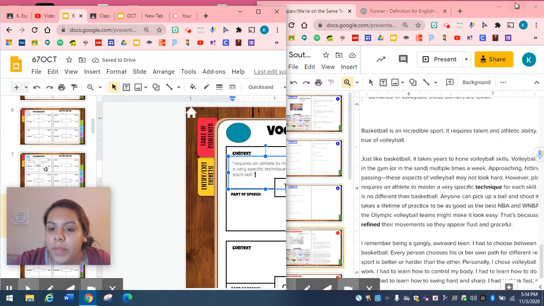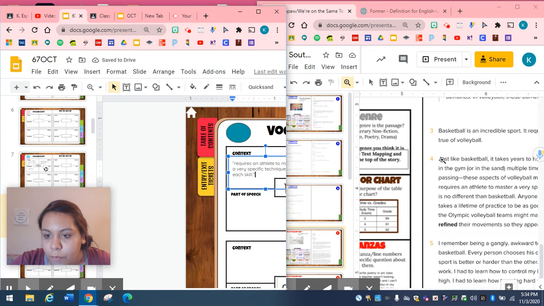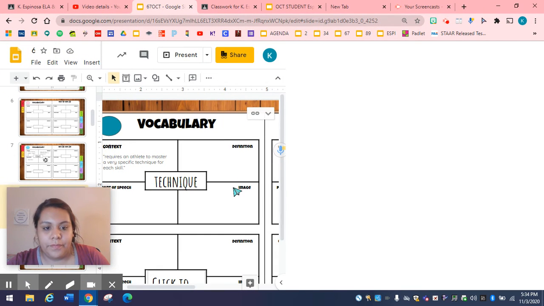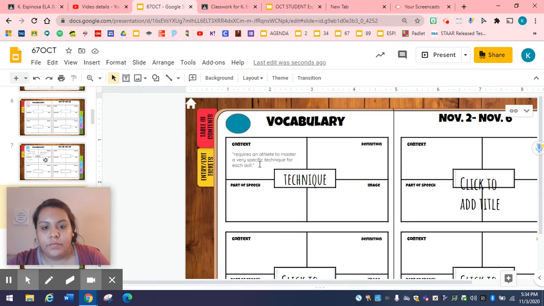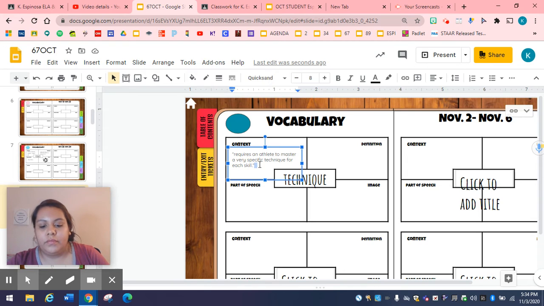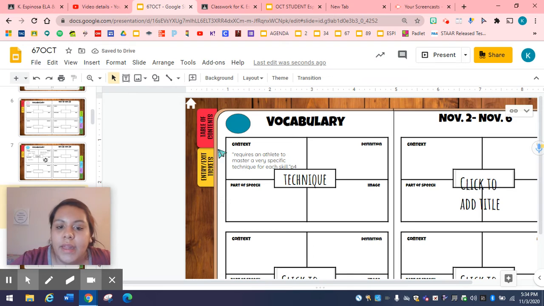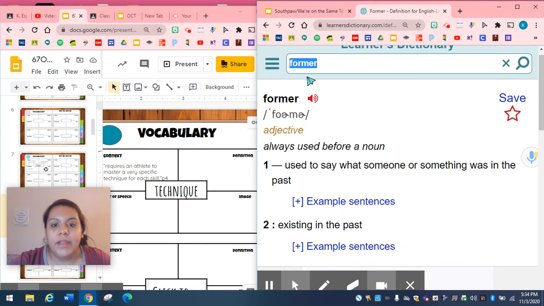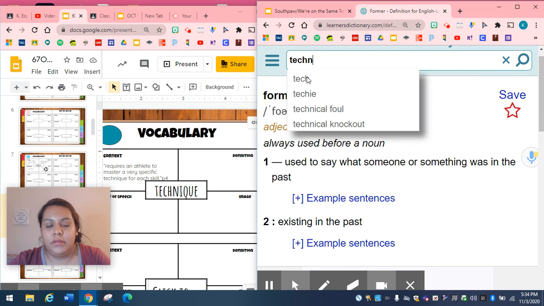And I am getting it from paragraph number 4 right here. So I would be writing paragraph 4. Okay. All right. That is the sentence I'm needing to find the correct definition. I go back to learnersdictionary.com. I click and I type in technique.